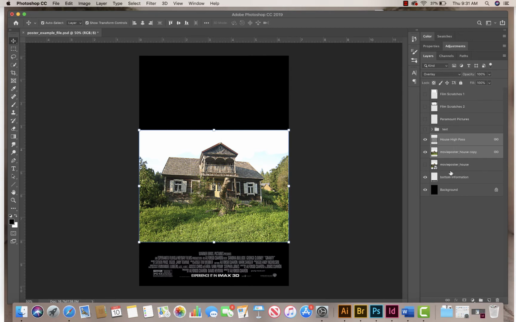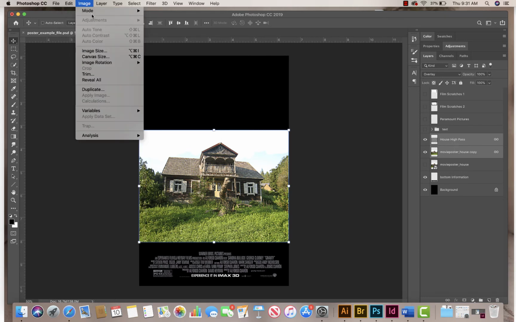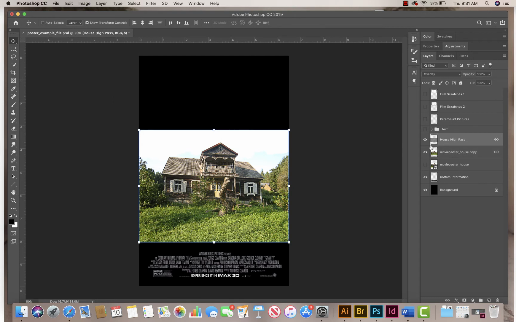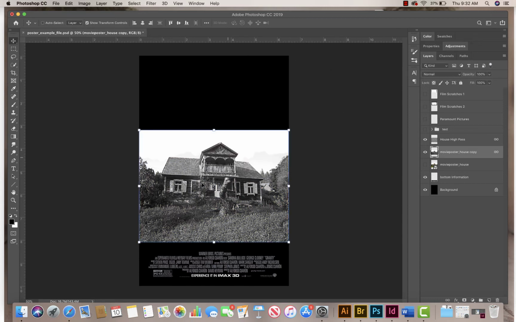Alright, next thing we're going to do is we're going to add some contrast to this. So I want you to hit Control U. Or you can go up to Image. Be on the right layer. Alright, next thing I'm going to do is I'm going to click on my movie poster house layer, the color one, and I'm going to hit Control U. Right, that brings up my hue saturation, and I'm going to drag my saturation all the way down to 0. Alright, to negative 100.